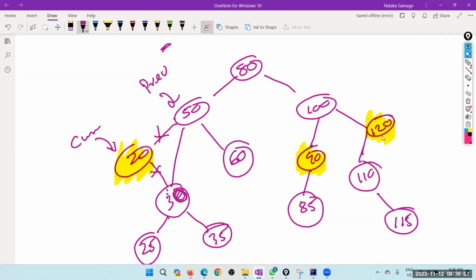Say this one you want to delete. Then you have to make sure that you are the right child of your parent. So therefore, basically what you do is you delete this and let this guy link to this. Simple as that. That is how you delete a node like that.